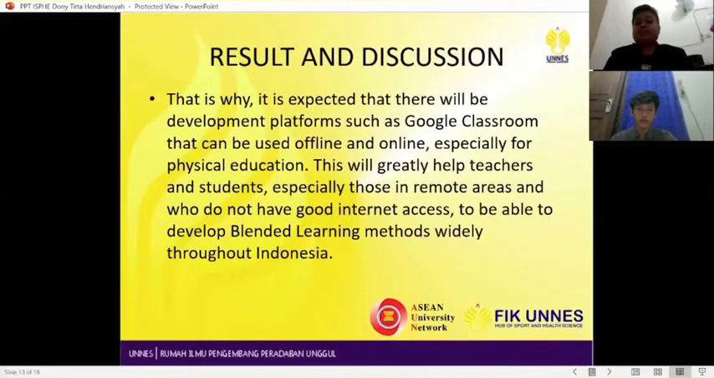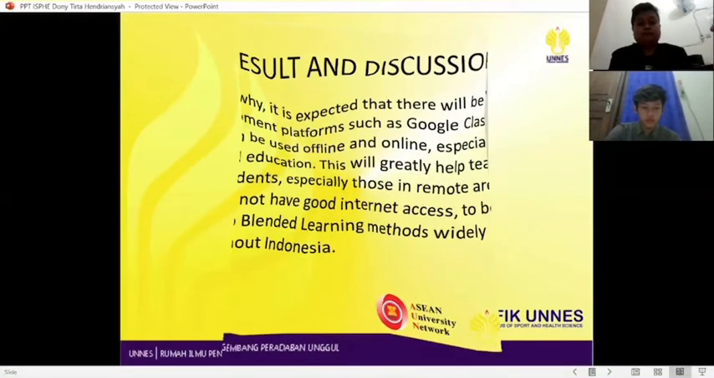That is why it is expected that there will be development of platforms such as Google Classroom that can be used offline and online, especially for physical education. Because right now, the platform is not only for physical education, it's available for other subjects. So this will greatly help teachers and students, especially those in remote areas who do not have good internet access. As we know, students do not always have internet access. Some of them really depend on Wi-Fi. So this will help Indonesia to develop blended learning methods, because right now in this pandemic era, we really need the development of blended learning methods.